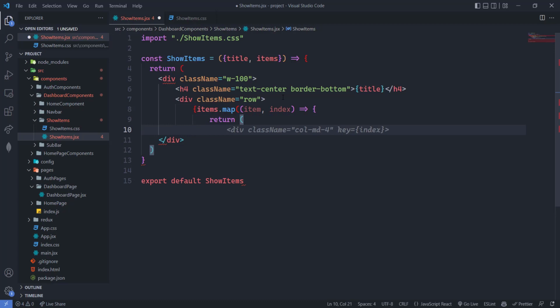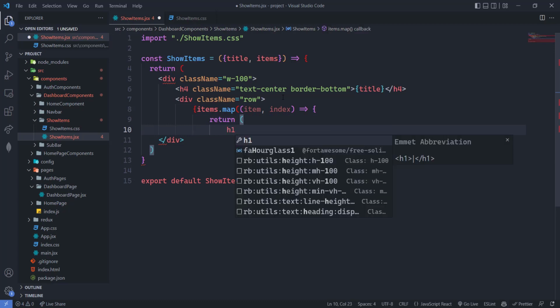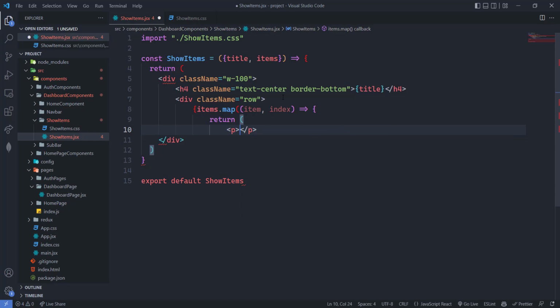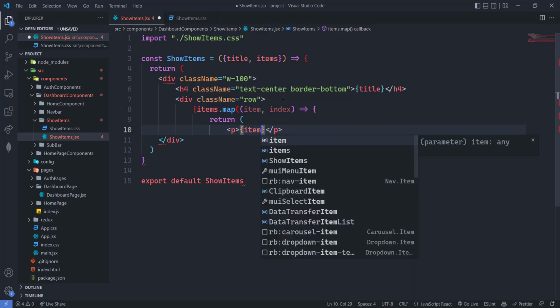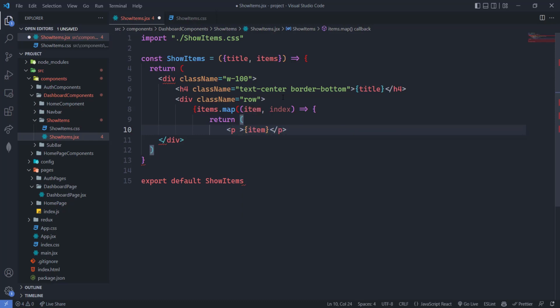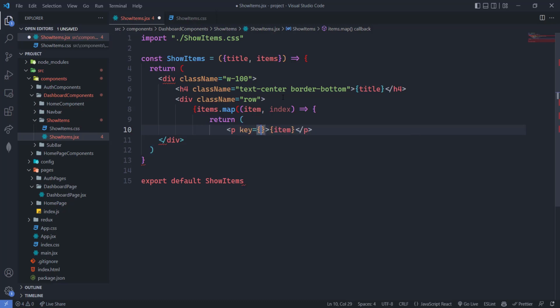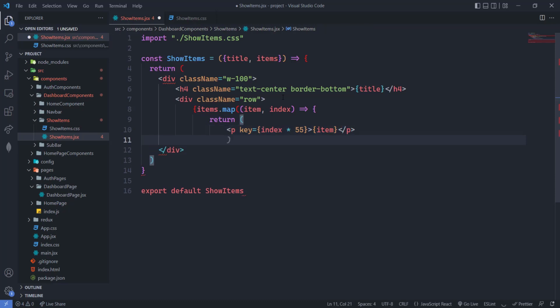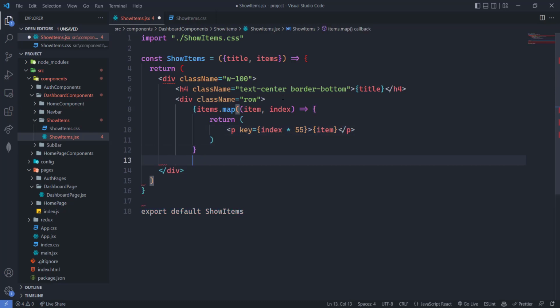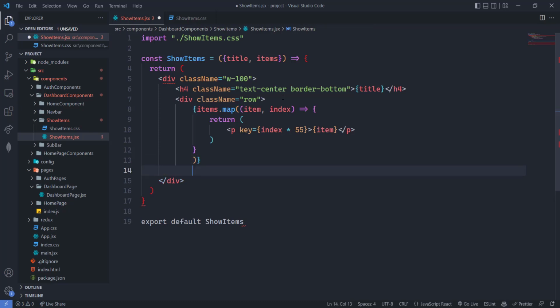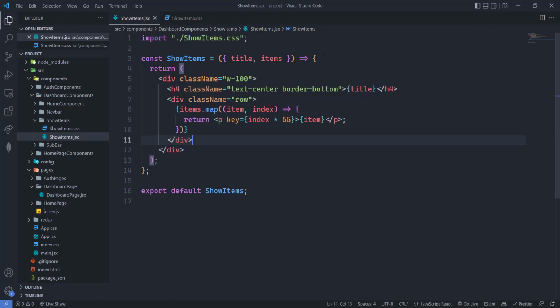Then we are going to map the items. Here I'm just going to use a paragraph tag to add the item. This will just have the item names, and the key will be the index, multiplied by 55. Let's close this, and let's close the div as well. Just save this. So now we will be moving forward.